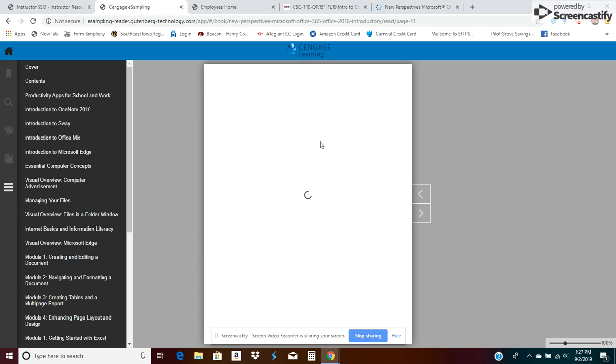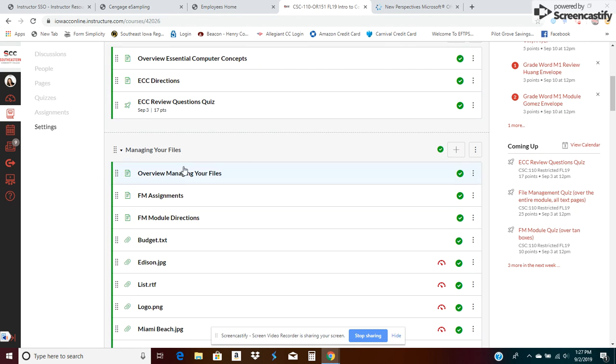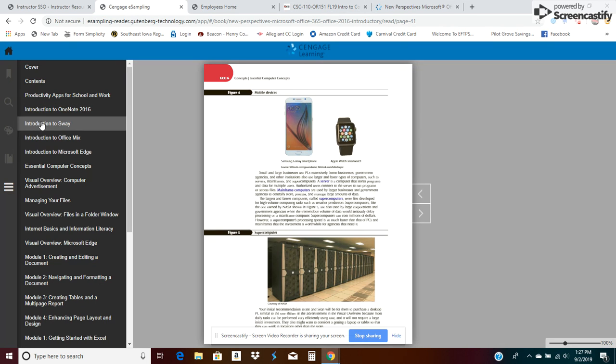So there's the Essential Computer Concepts section. I'm sure you guys are figuring that out if you haven't already. Okay, Managing Your Files. Let's look at this section because this is where the tan boxes come into effect. So for Managing Your Files, again, if I go back to that book and look at my table of contents, here's Managing Your Files.